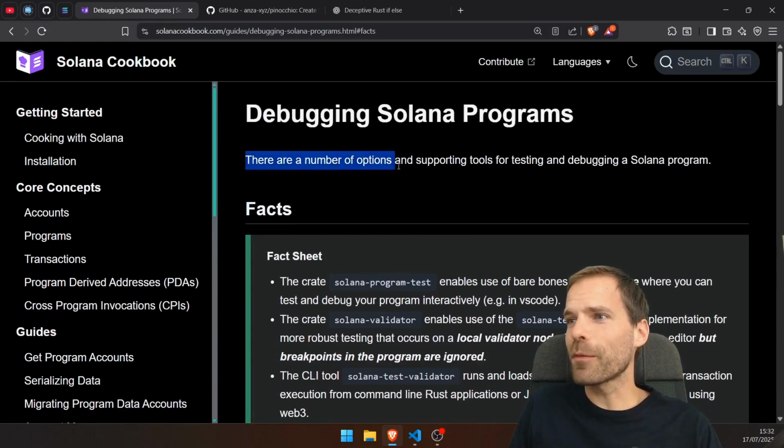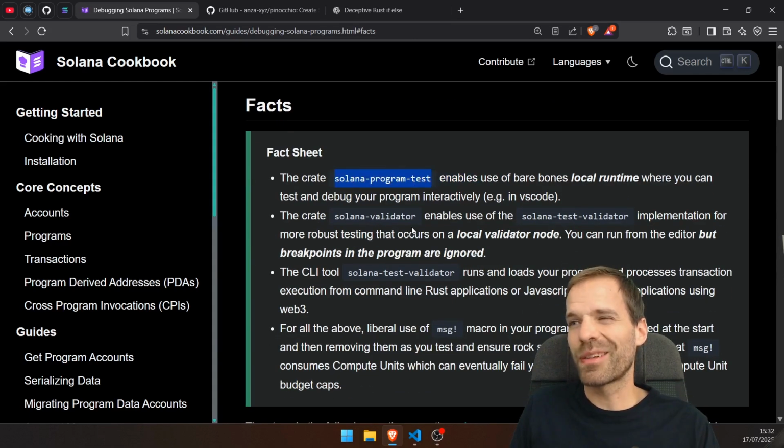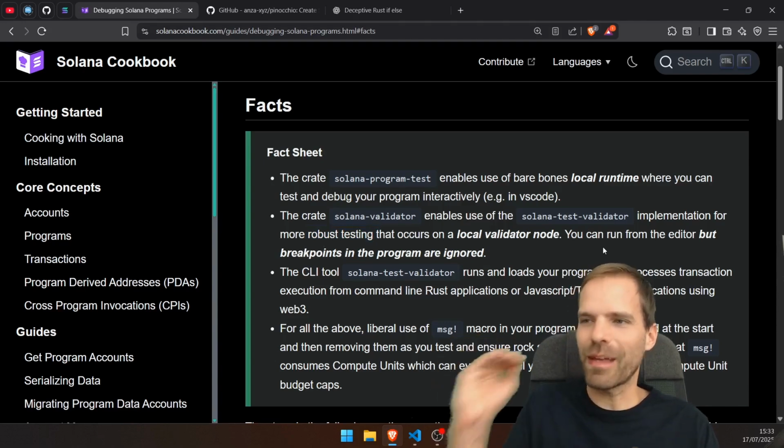There are a number of options and supporting tools for testing and debugging Solana programs. Okay, maybe I should do Solana program tests and not Pinocchio. Pinocchio for sure also has a similar thing. That's what we're currently doing. We're running the Solana test validator, but breakpoints in the program are ignored. So this is a step further, for more robust testing, but still we can't step through with this.